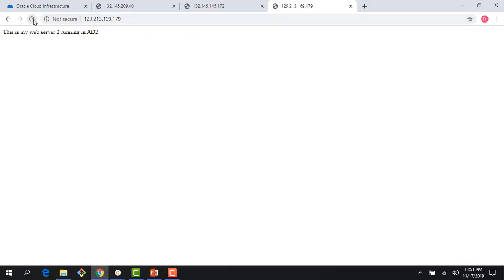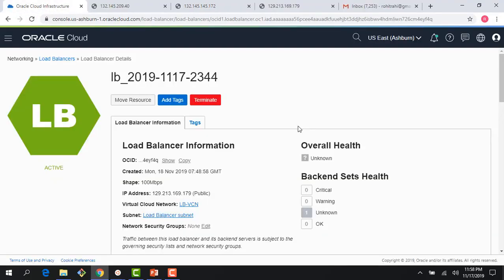you can see that my load balancer is working, right, and it's sending the traffic in a round robin fashion. So I could click web server 1 and I could click web server 2, and I can see the traffic is coming here, right? Well, that was a quick demo of the OCI load balancer service in action.